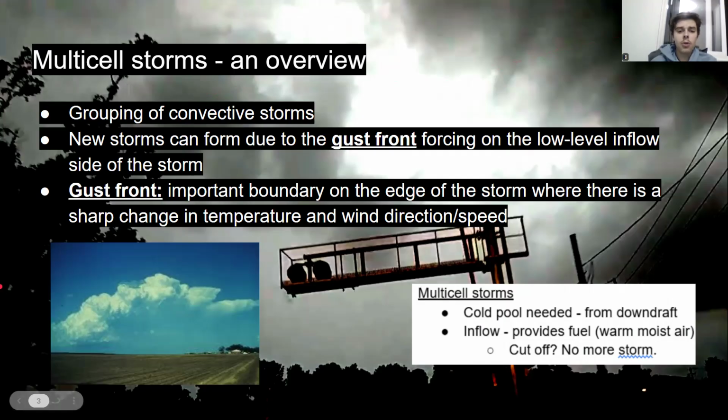and the new storms can form due to the gust front forcing on the low level inflow side of the storm. The gust front is going to be the boundary on the edge of the storm, and it's characterized by a change in temperature and wind direction and speed. It almost is like a miniature front, hence the name that it has. For multi-cell storms, they need what's called a cold pool, and that is going to be supplied from the downdraft.